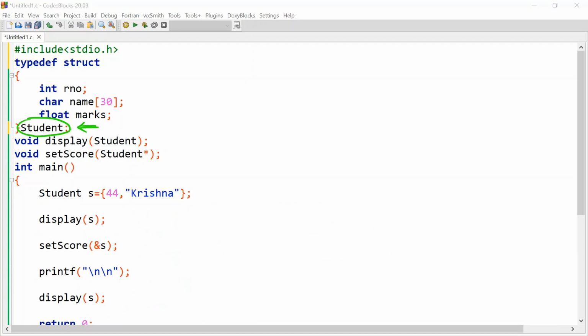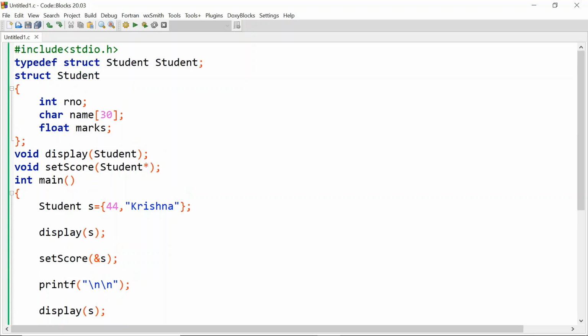So what you are instructing is, you are creating a new type of structure with the name student, and these are the members. So this is also one of the formats, but I prefer using this syntax.